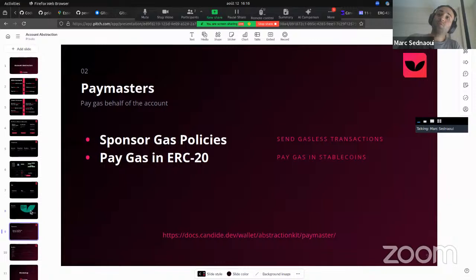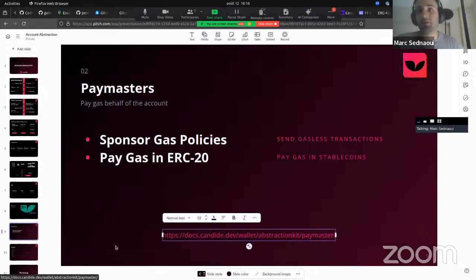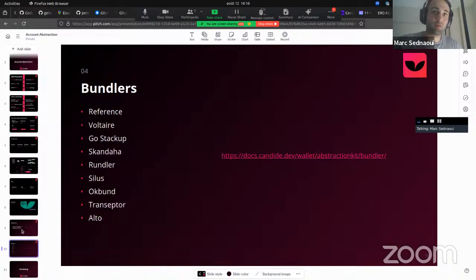And then, one of the main benefits of smart wallets is that you'd want to sponsor gas for users. So you'll use a paymaster. You can offer two modes: either sponsor gas policies, so someone is actually paying for the whole gas, or you can pay gas in ERC20 tokens. So that's the main benefit of paymasters, and Candide also has a paymaster. We'll go through it as well in a hands-on workshop.